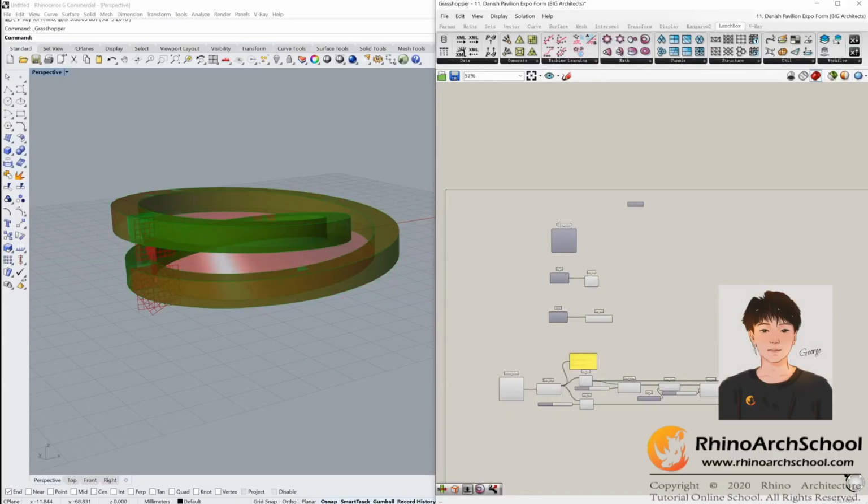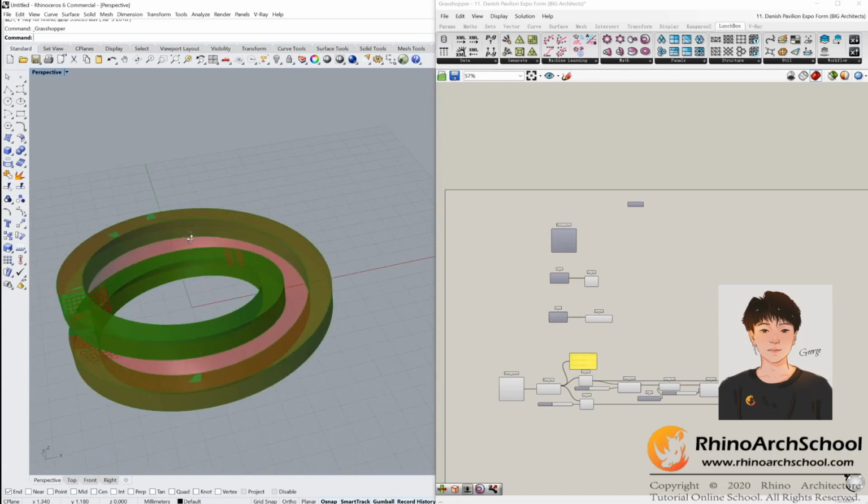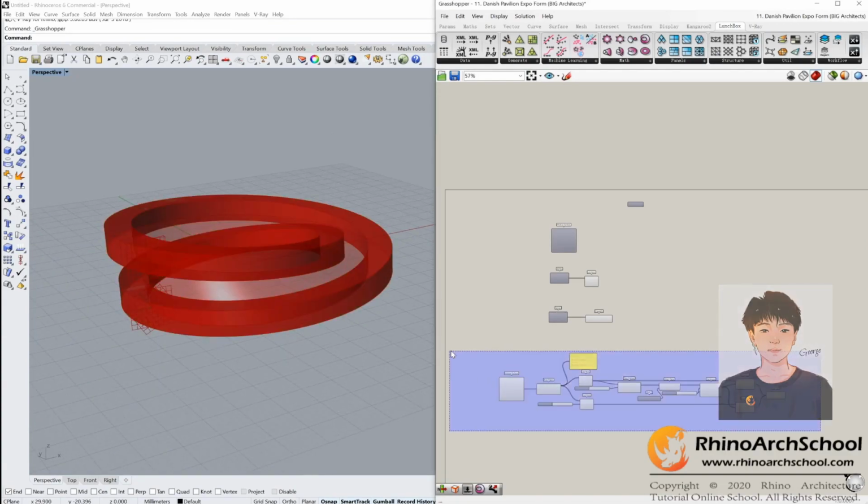Welcome back, guys. Let's see how to do the mobile strip in Grasshopper.